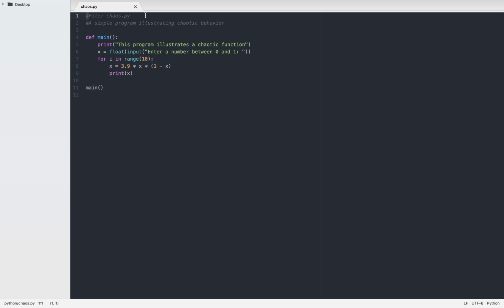And then here's our comment, file chaos. Anything with that hash starts the comment, just hash it once. So we call it file chaos.py, simple program illustrating chaotic behavior. I didn't put a period here, just because it's not a complete sentence. So it's in the book, but I don't put periods in fragments, just because I'm an English guy.